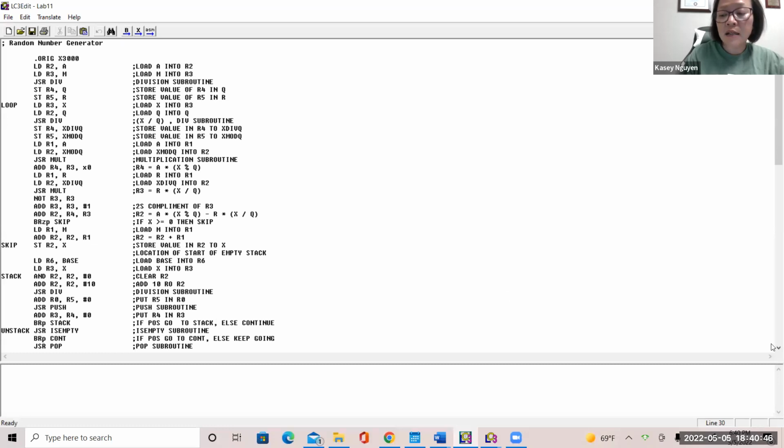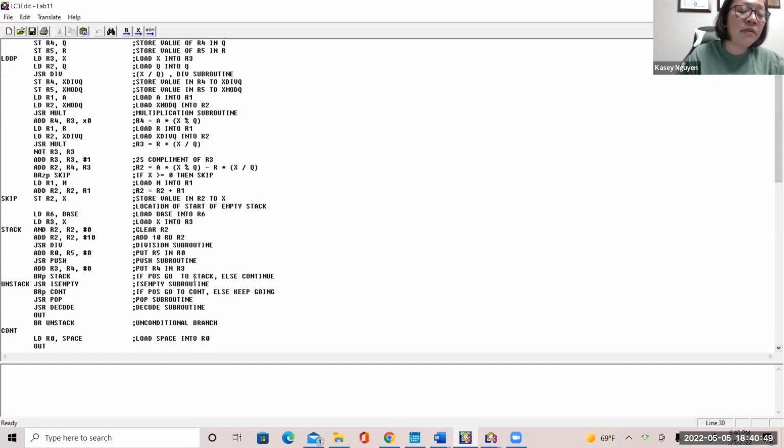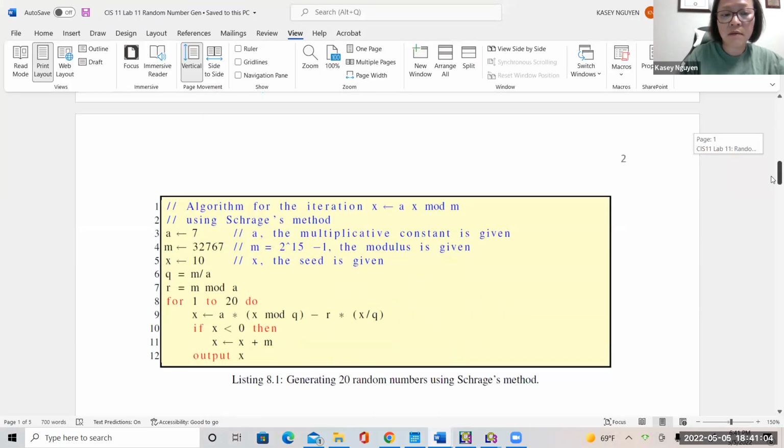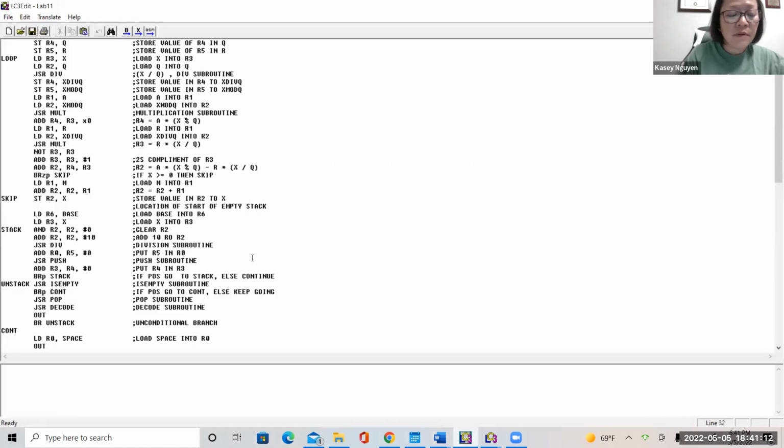Now we're going to begin our stack. So you have a stack label. We're going to clear register 2. We're going to add 10 to register 2. Okay, so let's come back over here. Now we're going to do the division. So we're going to call for the division subroutine. We're going to put register 5 onto register 0. So basically we do a register copy here.